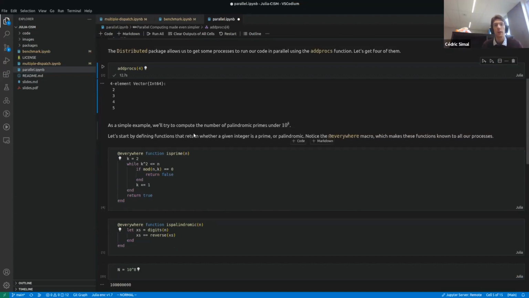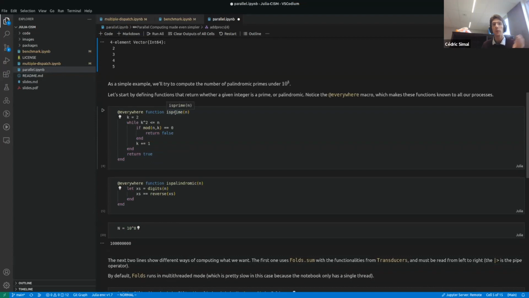And so we'll actually define a couple of functions for that. So the first one is isprime, and it's simply a function that takes an integer and tells me whether it is prime or not. And note here that I've added the everywhere macro, which simply tells Julia to make that function available to all the cores. So because I want to be able to run that function on all my different cores, I need to add the everywhere macro to make sure that all the cores are aware that this function exists.